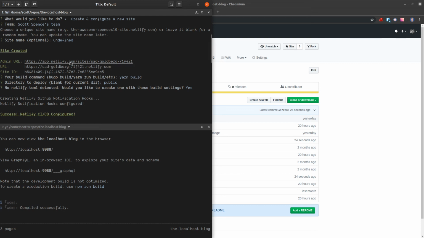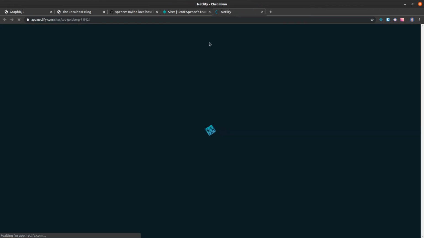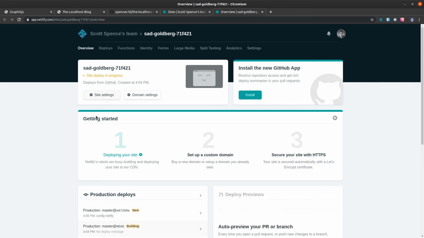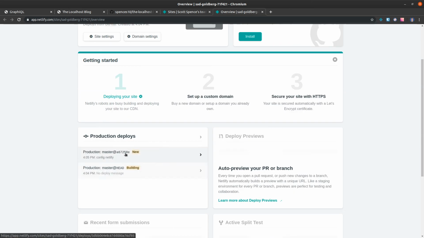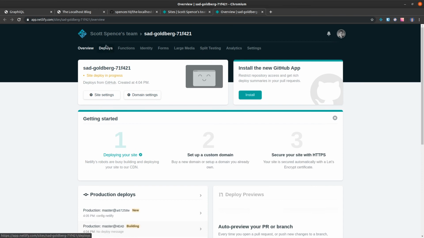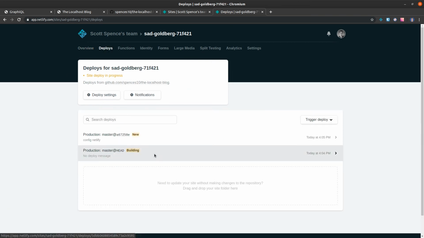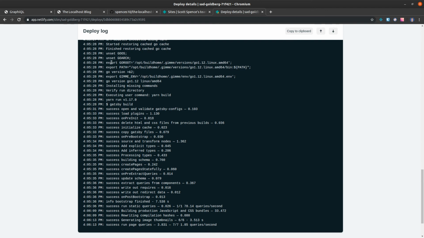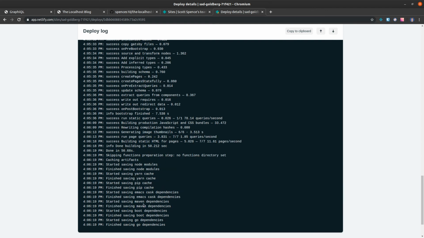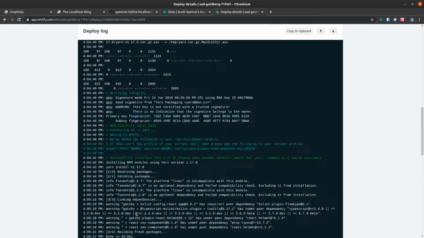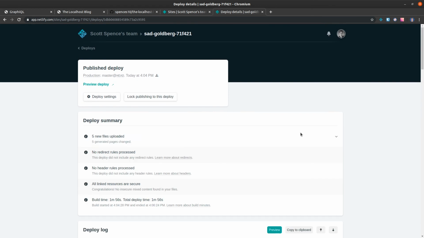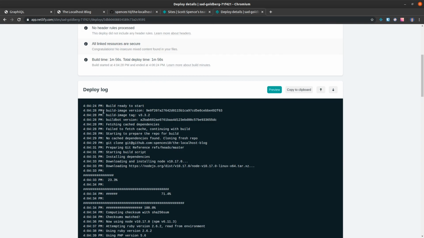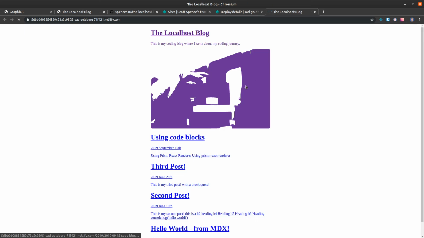So if we go to this, Sad Goldberg, we should see the site for it, and it looks like it is building for us. Go to the deploys tab here, and we click on this. We can see the output, the same output as what you would get for running yarn build locally. So this is going to do that for us, and there we go, it looks like it's finished. This will do it on the Netlify infrastructure for us. Got a worldwide CDN, and there we go.